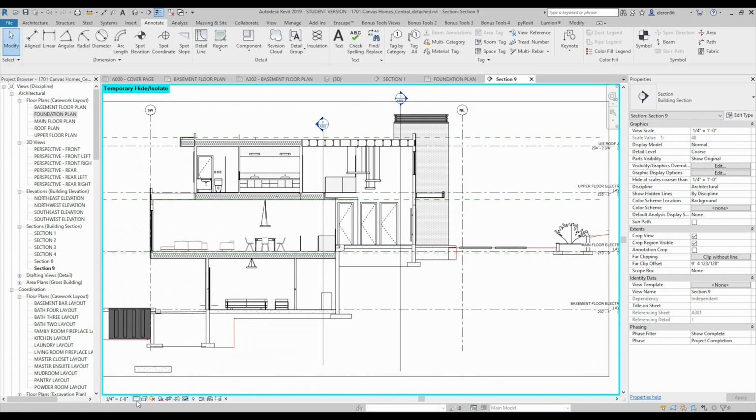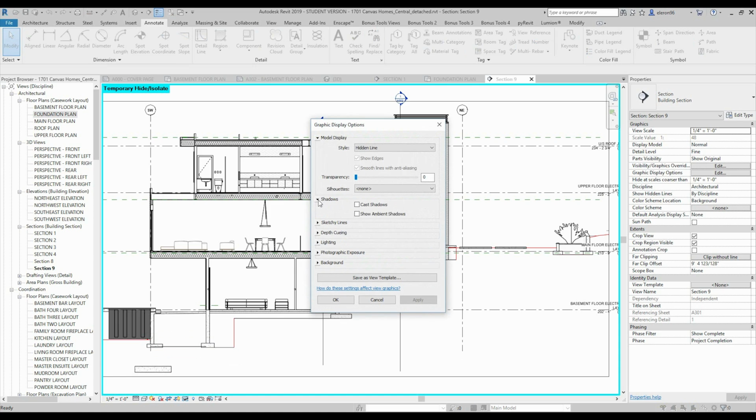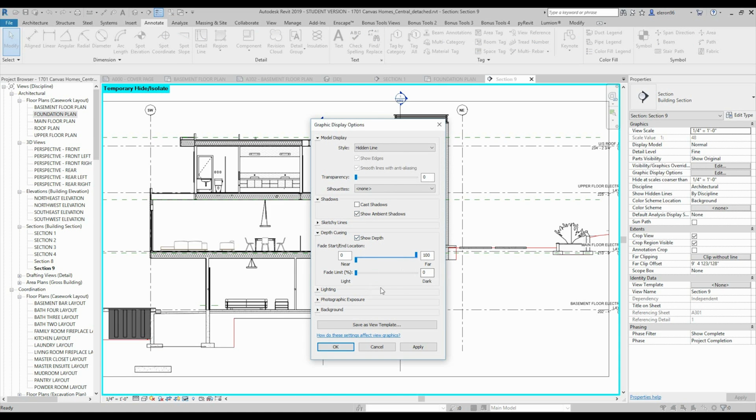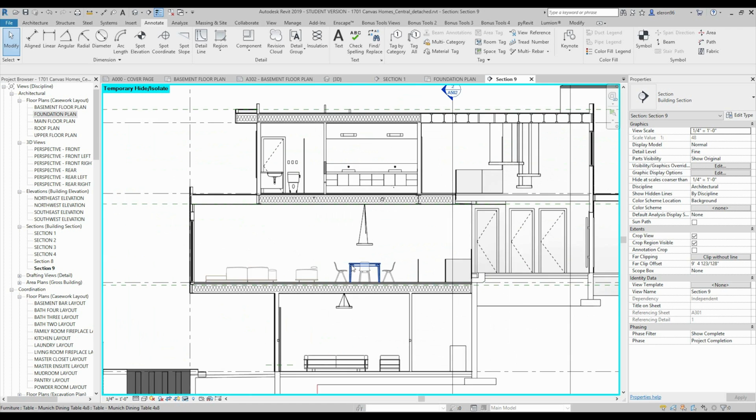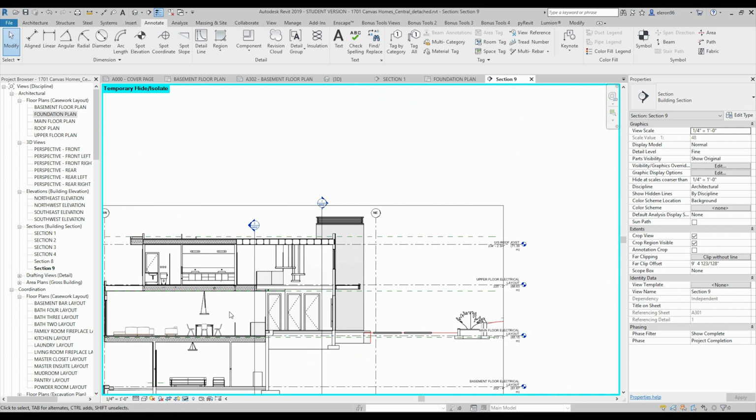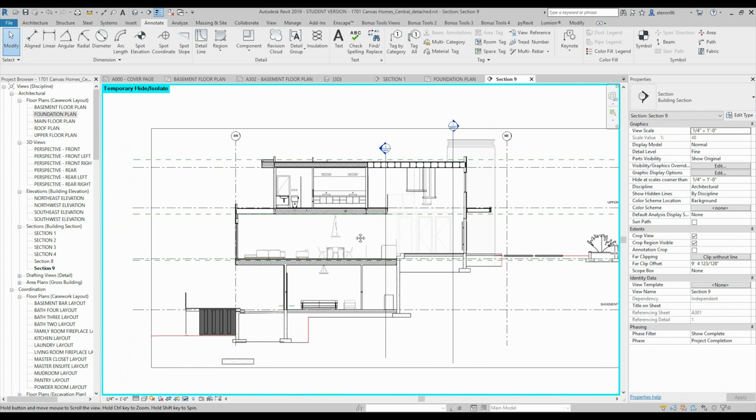So what else will I change? I'll define graphic display options: details, ambient light, depth. I will put some depth like this. Okay, so not bad. What else can we put here?